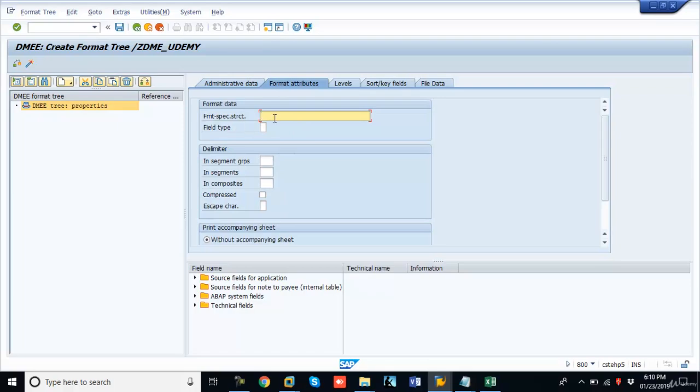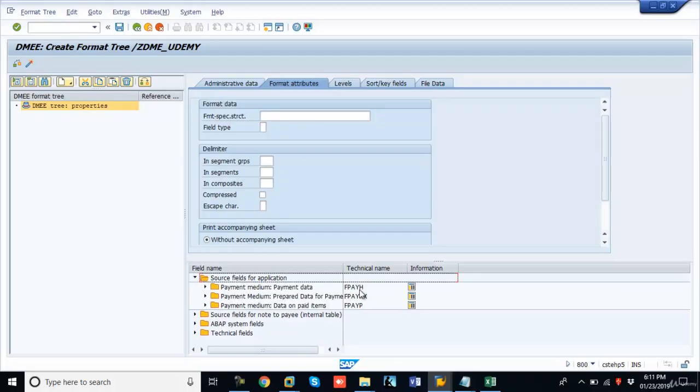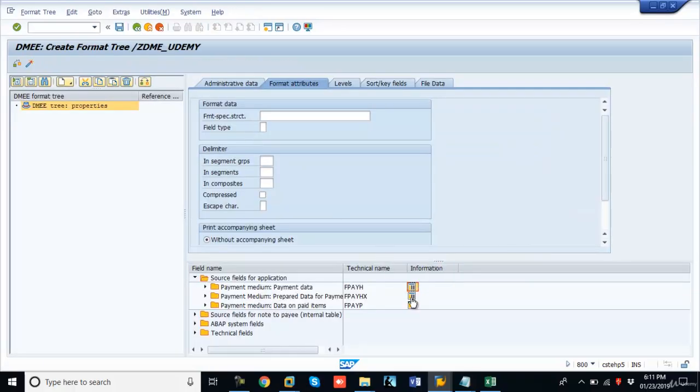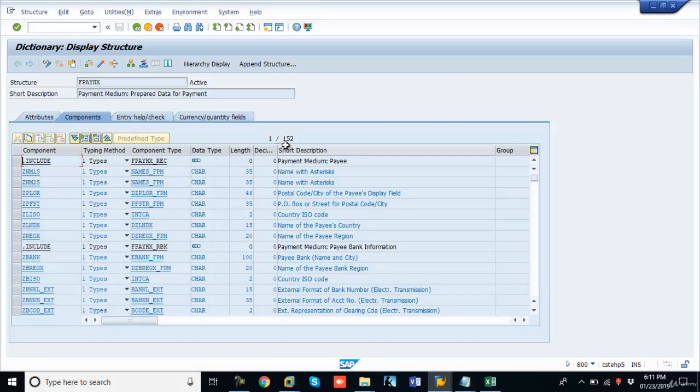Now coming to the format attributes. This format specific structure is called the FMT specific structure. This format specific structure is useful. For example, here we have these structures, FPAYH. If you click on this one, we have 146 fields here. Go back and click on this structure. Here we have 152 fields.